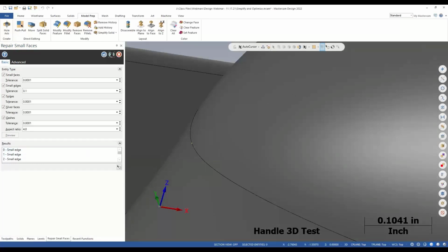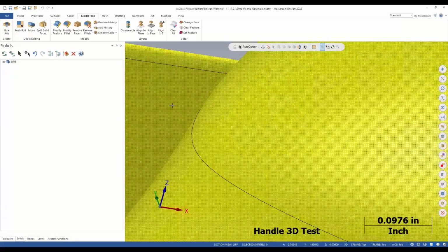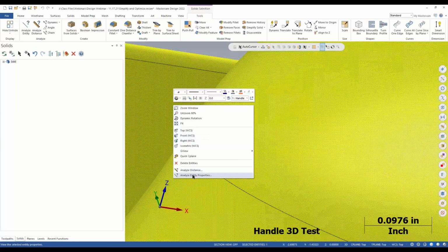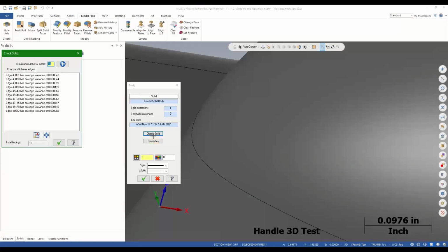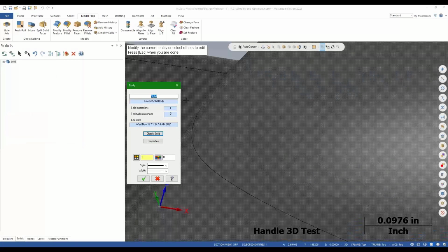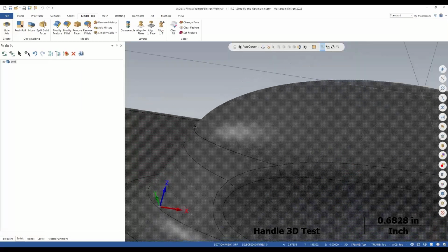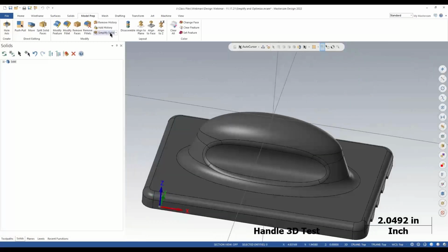It looks like it did find some small edges that it could repair. If I green check, it is actually manipulating our model at this point. Okay, so I removed a couple more bad edges, but you've got to be very careful with opening up that tolerance, especially with the other tools there. So those are your three main lines of defense.